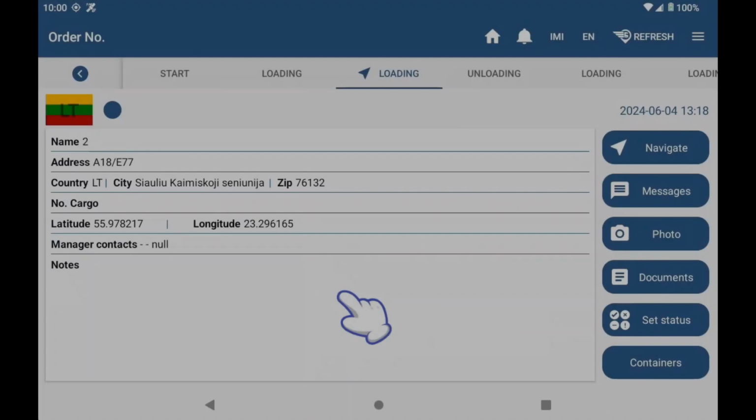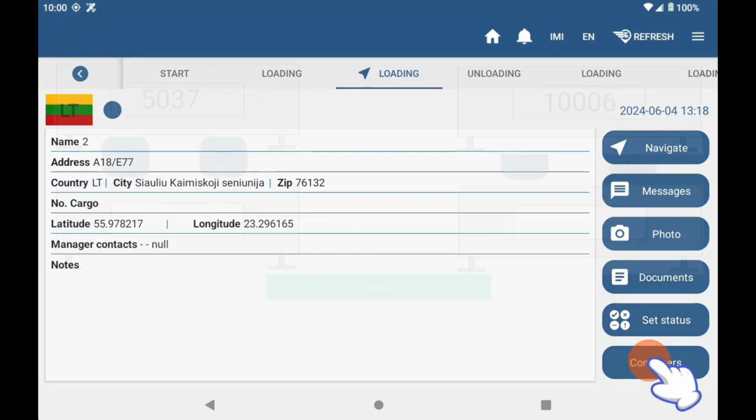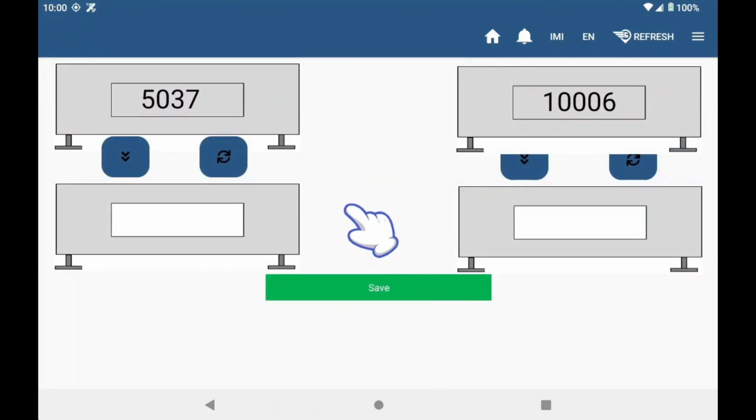When you are working with containers, you will have an additional option on the right side of your task window: Containers. You will need to fill in the information about containers at loading and unloading locations. It is very simple. Select Containers on the right side of your task window. Now a special menu opens. Here, all you need to do is fill in what containers you are leaving this location with.